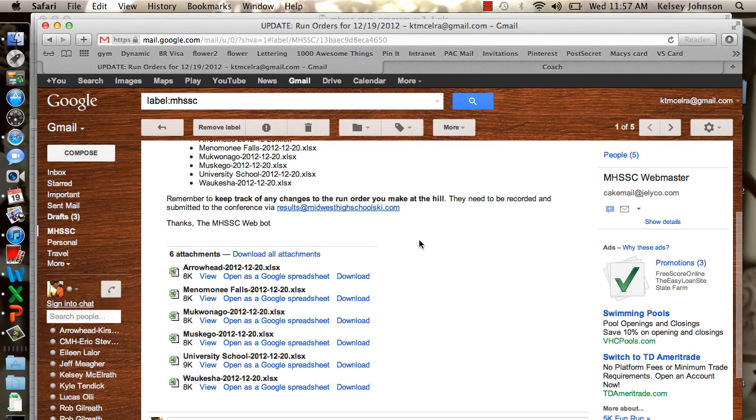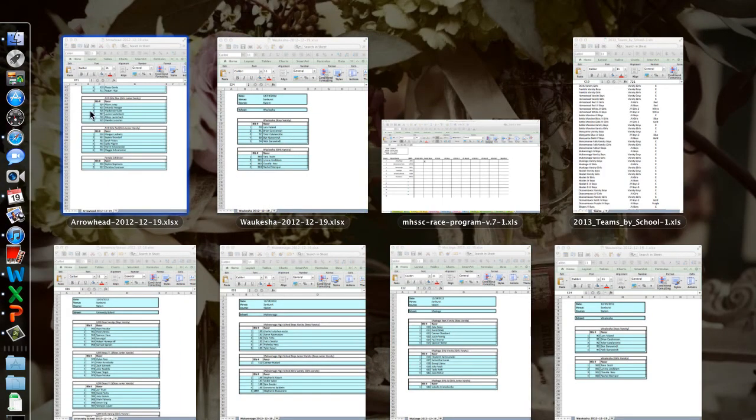So whenever you decide to set up the run order or the race program, you should download all 6 of these, which I have already done. The other 2 things that you should probably get are the Midwest High School Ski Race Program, as well as the 2013 Teams by School, which can be a helpful document from time to time as well.